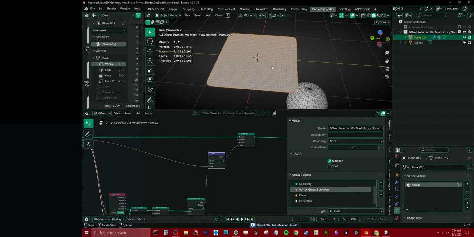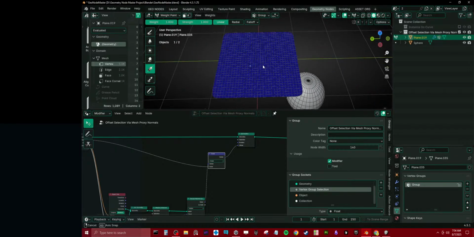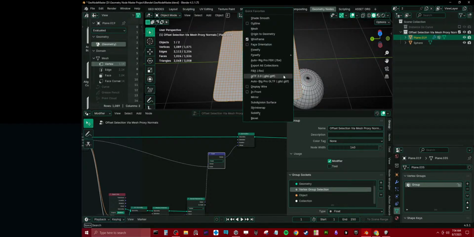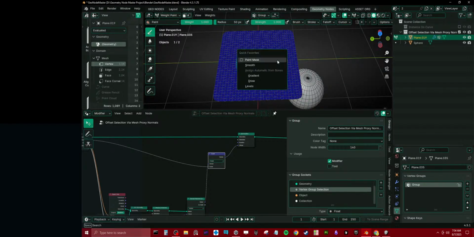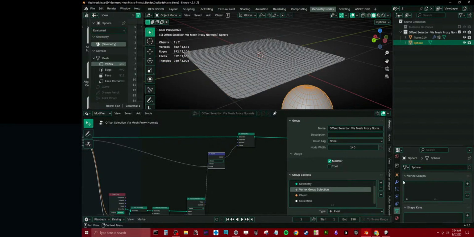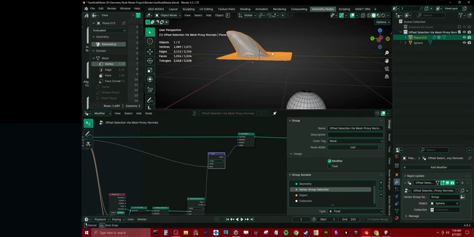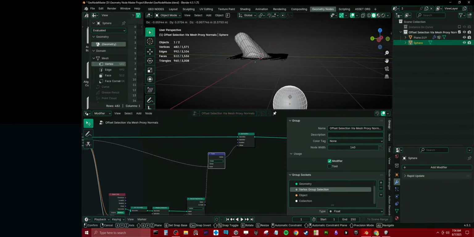So if I go here, let's make a group. Smooth it a few times. Now, this geonode can select our group. Pretty cool.